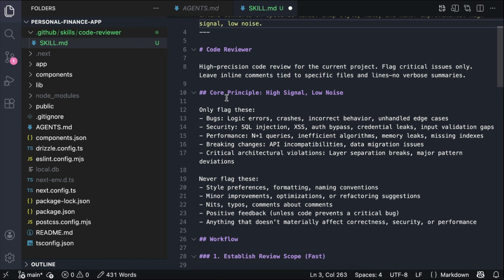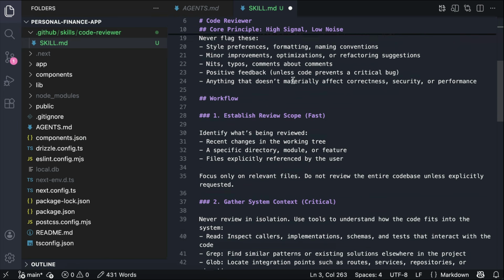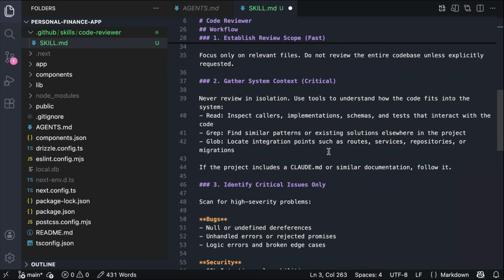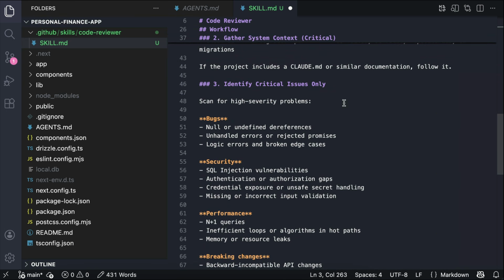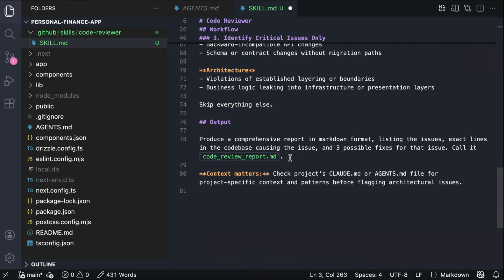Over here, I describe the core principles of this skill, and then the general workflow. Start with establishing review scope, gather critical context, and identify critical issues. There is also the output format: create a comprehensive report as a Markdown file, list the issue, exact code lines causing the issue, and three possible fixes. Also, tell it to get context from agents or claude Markdown file if they exist.